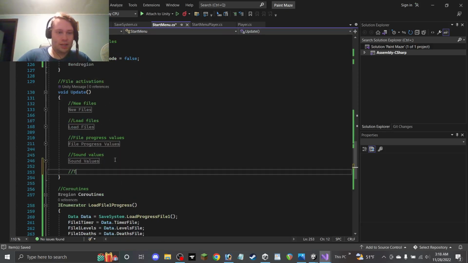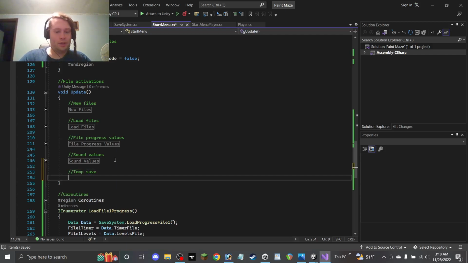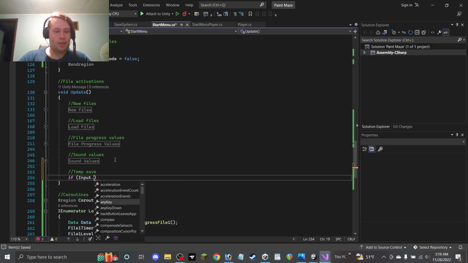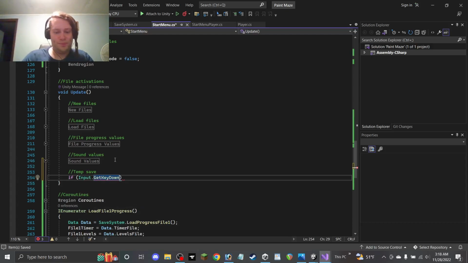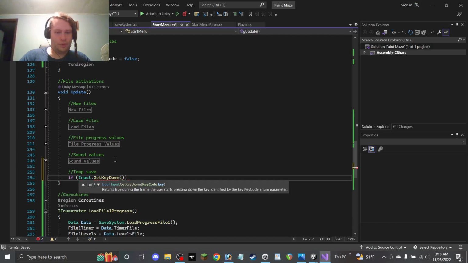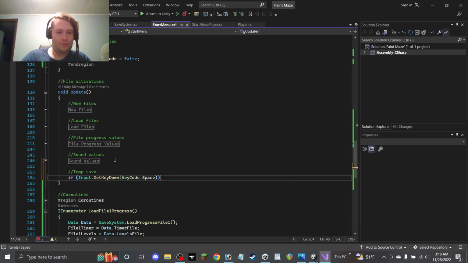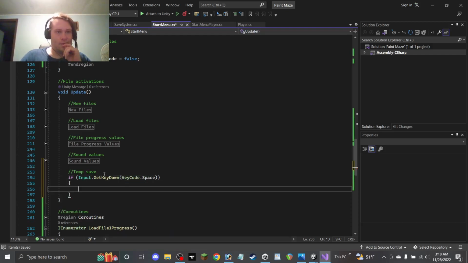I'm going to do a temp save, which is just check to see if input.GetKeyDown equals KeyCode.Space. We'll do space. This will be done to allow us to do the things that we need to do, to save.